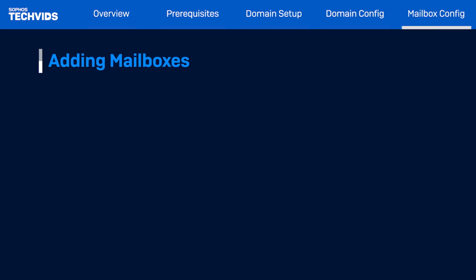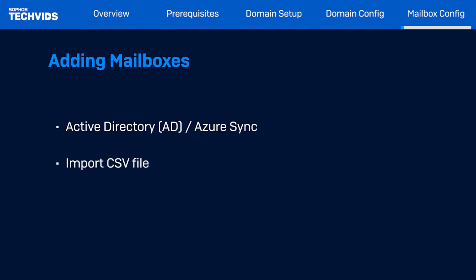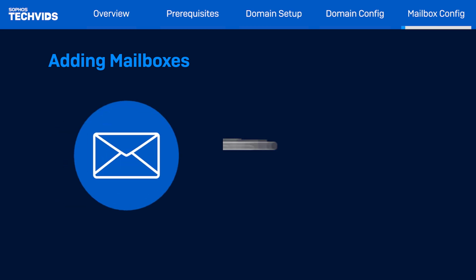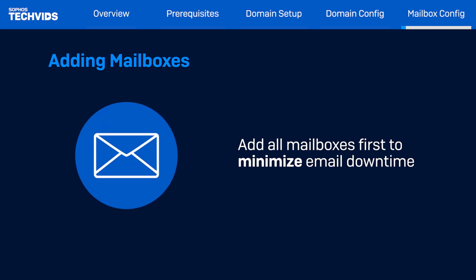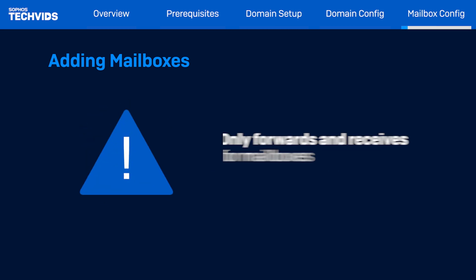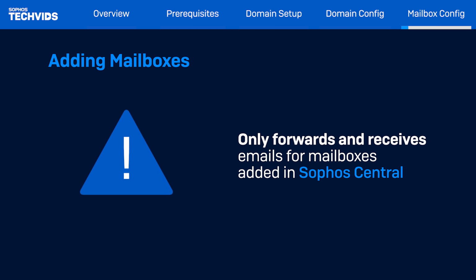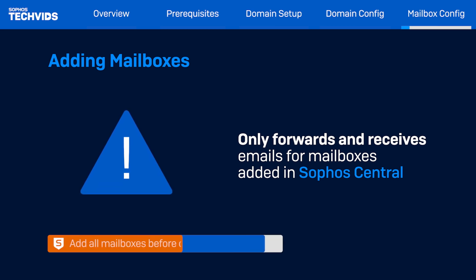Sophos Central Email offers 3 ways to add mailboxes. You can use Active Directory or Azure Sync, you can import a CSV file, or you can add mailboxes manually. To minimize incoming email downtime, we recommend that you import all of the mailboxes that need email flow into Sophos Central before changing your MX records. It's also important to note that Sophos Central Email will only forward and receive emails for mailboxes added in Central. Make sure all your organization's mailboxes are added in before changing the DNS records.